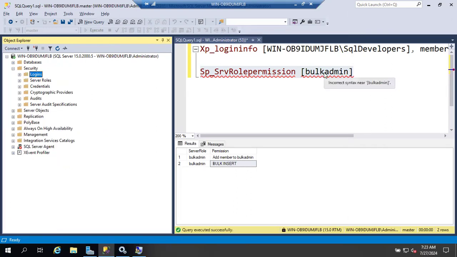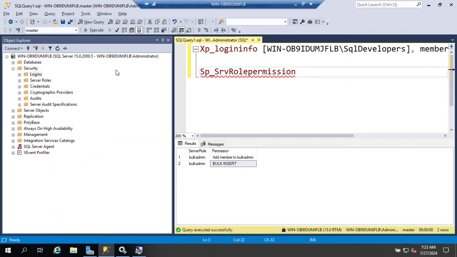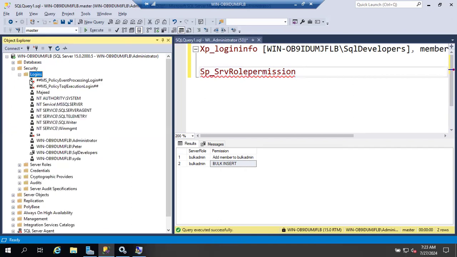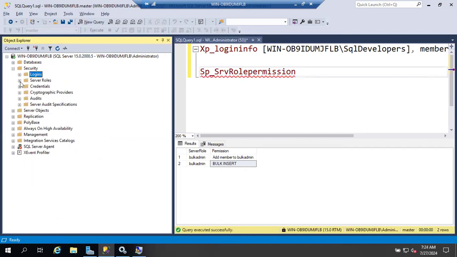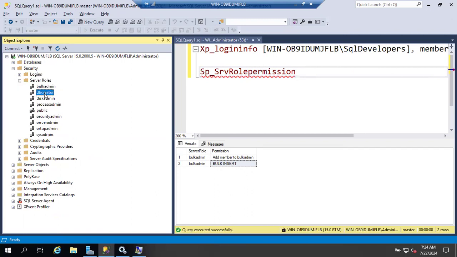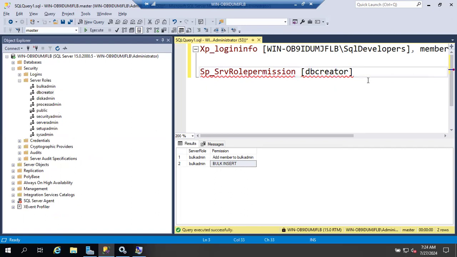I'm just deleting this role. You can guess the DB creator role. What can DB creator do, guys? You can guess it. The name itself is saying. Create the database. Very good. DB creator means he can create the database.